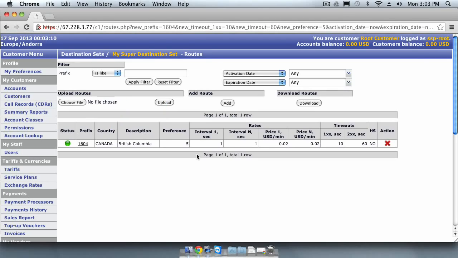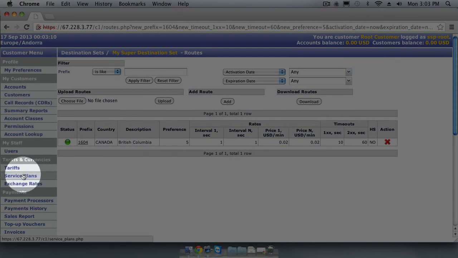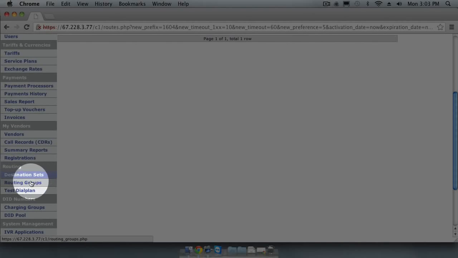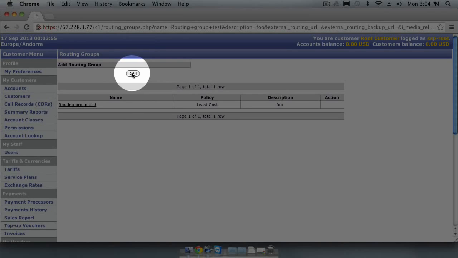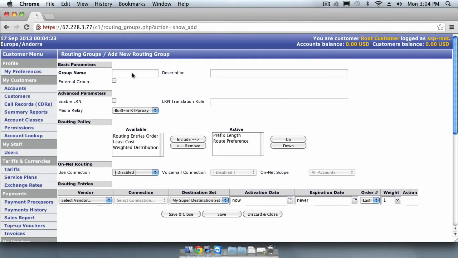The next step is to create a routing group. Using the administration menu, look for the routing section and click on Routing Groups. Routing groups tie together our vendor gateways and destination sets, and allow us to set policies on how we choose to route calls to our vendors. Let's give this routing group a name.